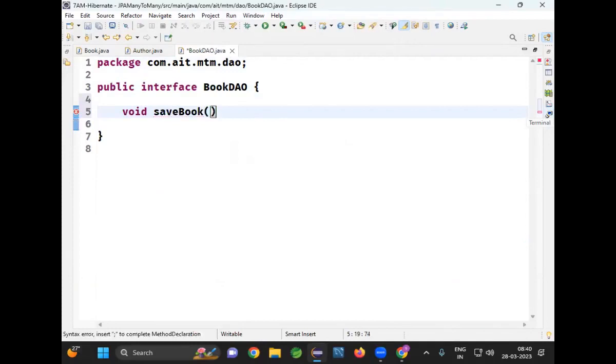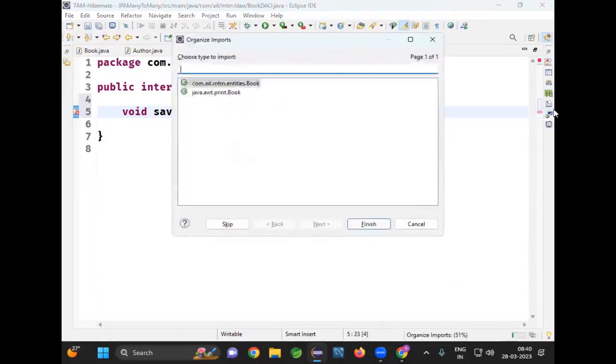I want to save a book. Pass the book object. Argument is book. Again, book means one user-defined class is there called Book. There is also one predefined class called Book. We have to import our class.